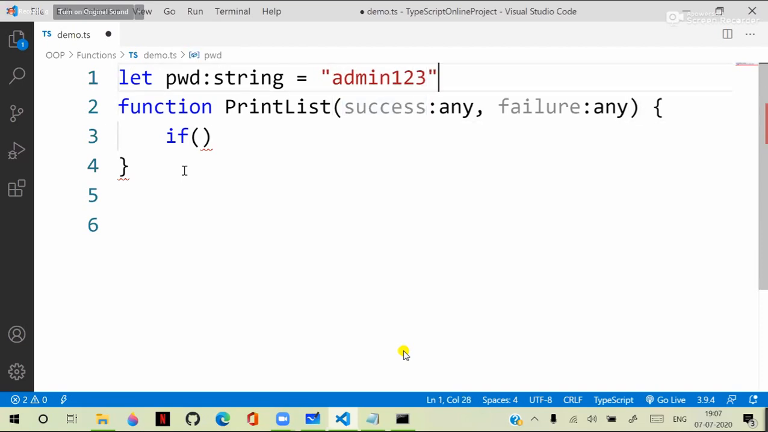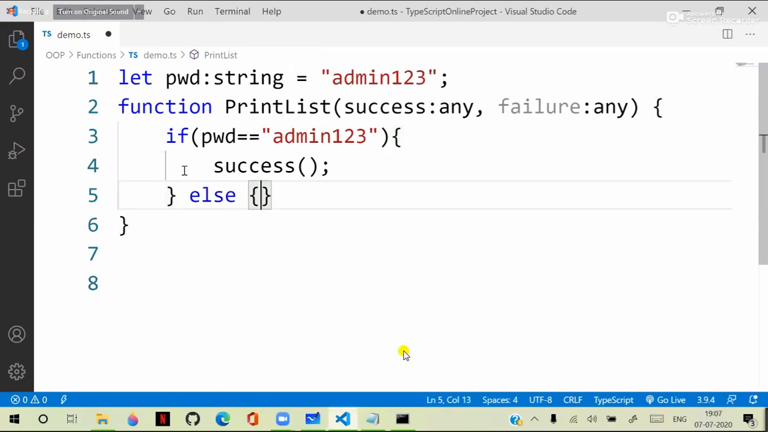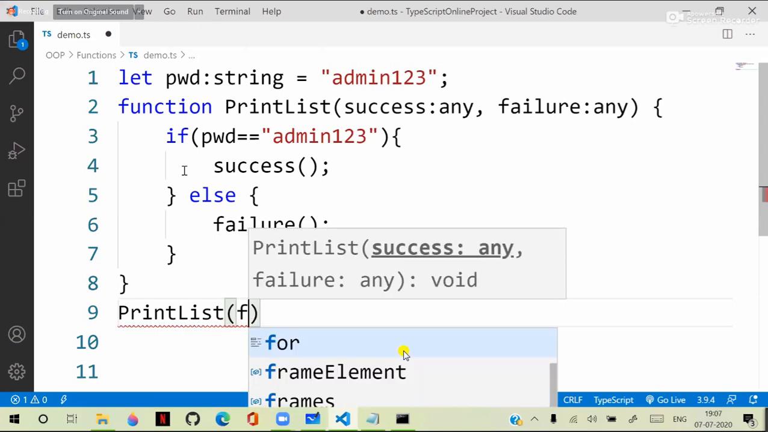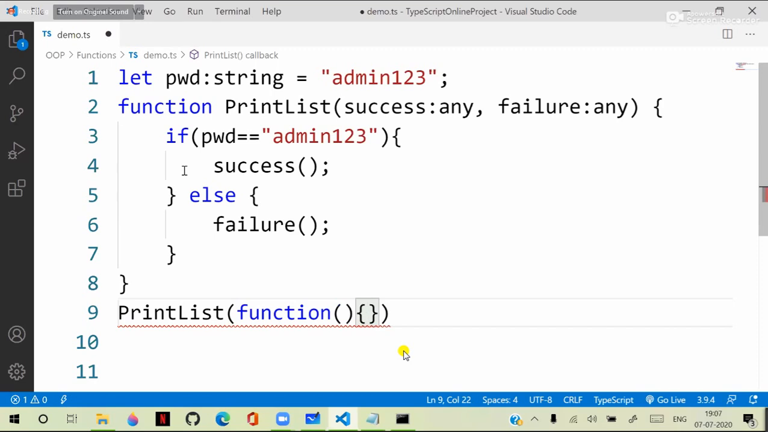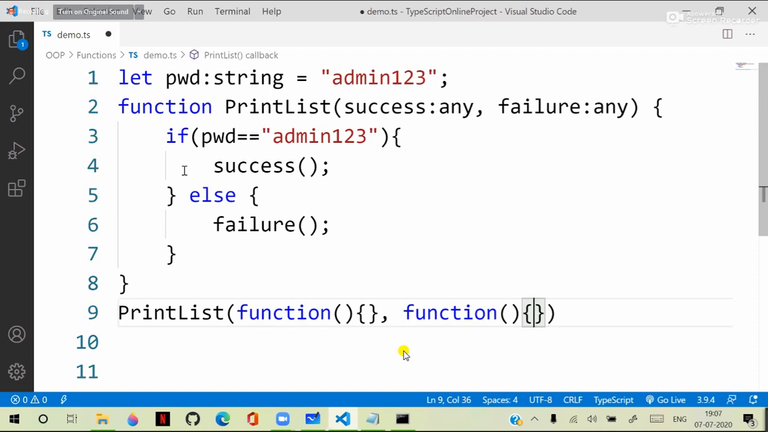It is equal to admin123. That is the password. And here, if pwd is equal to admin123, then it should call success as a function, and else it should call failure as a method. Then when you implement this print list, this print list is having a function. Now you pass a function as a parameter and another function as an argument, this is the actual parameter, right? So one function is success, the second function is failure.